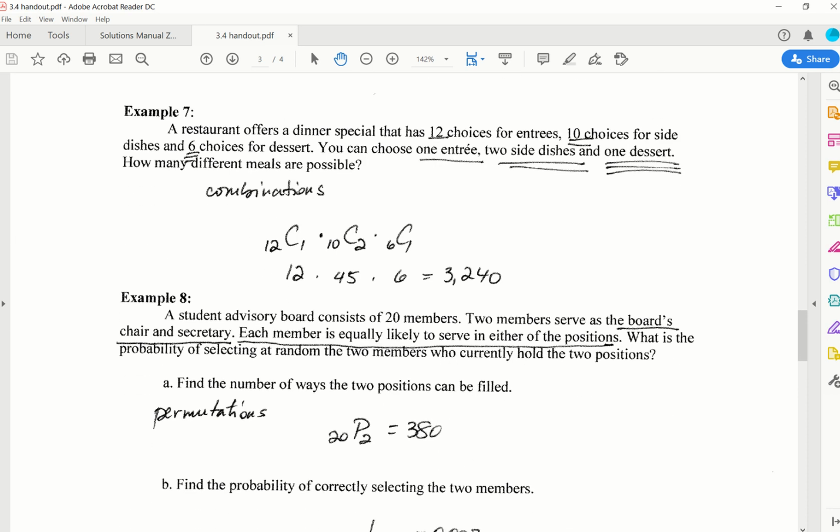Let's take a look at another one. In example 7, we're told that a restaurant offers a dinner special where we have 12 choices for entrees, 10 choices for side dishes, and 6 choices for dessert. If we can choose 1 entree, 2 side dishes, and 1 dessert, how many different meals are possible?